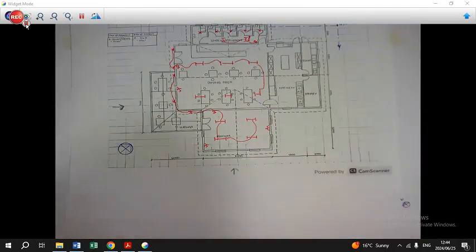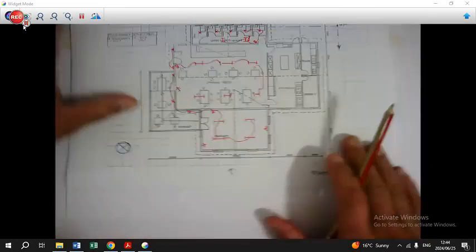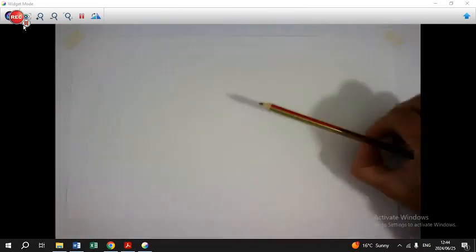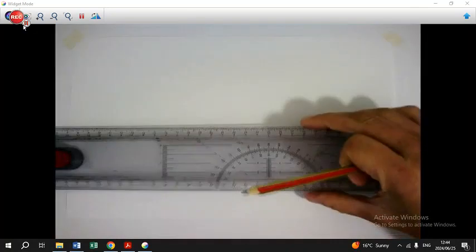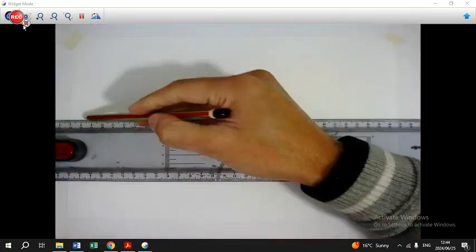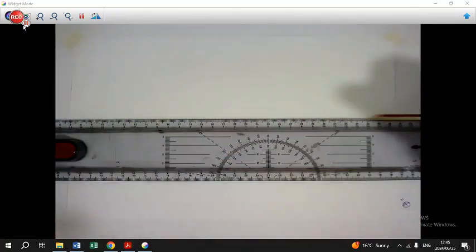So I'm going to remove this. I'm going to start with drawing a line right here, which is in the middle of my page. That's going to be my first line over there. And I'm going to draw another line towards the bottom of my page right here.